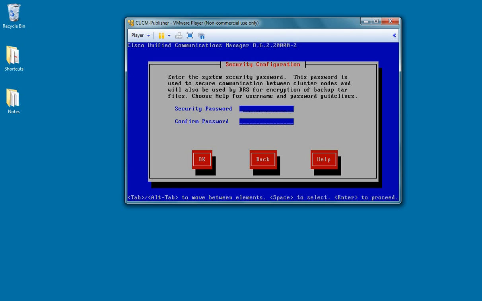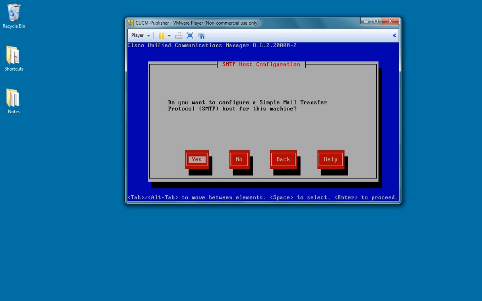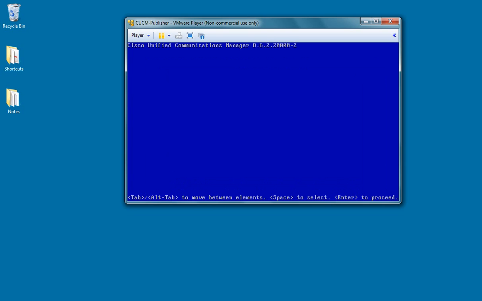Security password. This is specifically for multiple nodes to talk amongst themselves in a cluster. Again, a password means you need to be following whatever policy is in place for your organization. I'm going to turn off the option for SMTP. SMTP can be used for sending alerts. For this particular scenario, we don't need it.